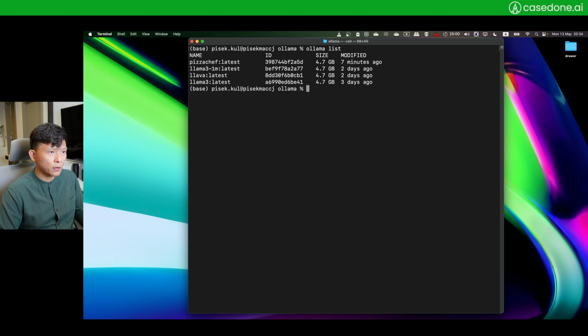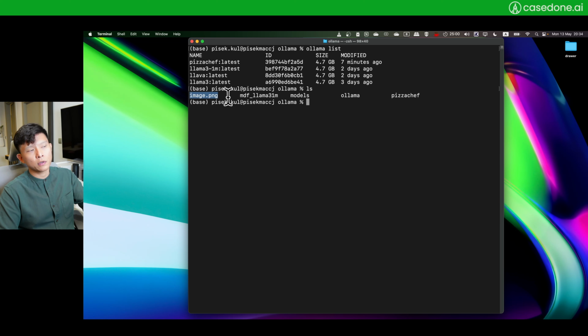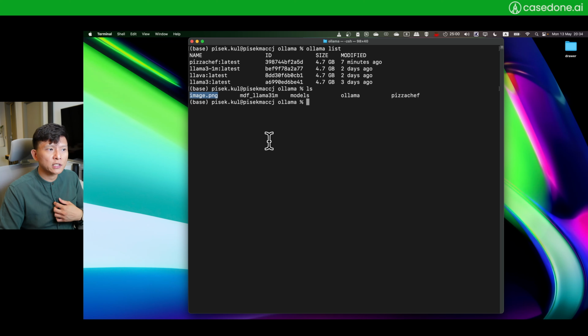Okay, before I go into that, I have my image in this folder right here. It's actually a picture of me, but style transferred to be a little bit punky. I don't want to show you how it looks right now, but if you have seen my social media profiles, that's the image I'm talking about. All right, so ollama run llama model.